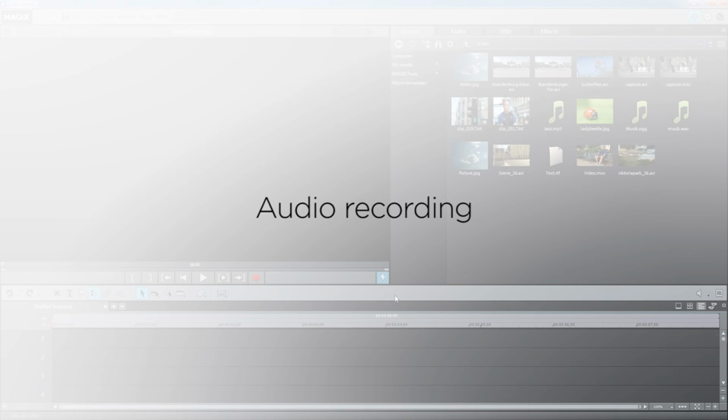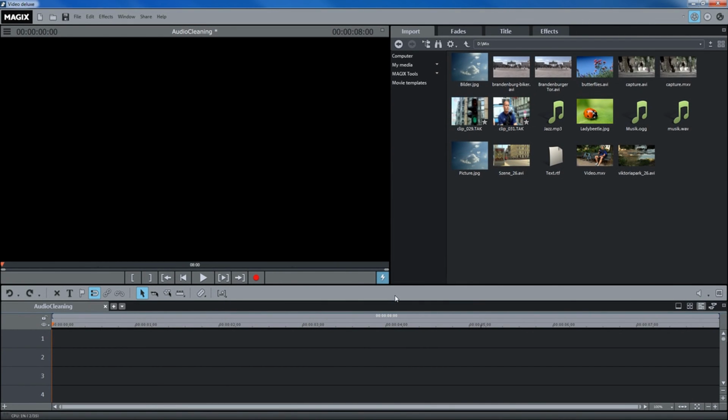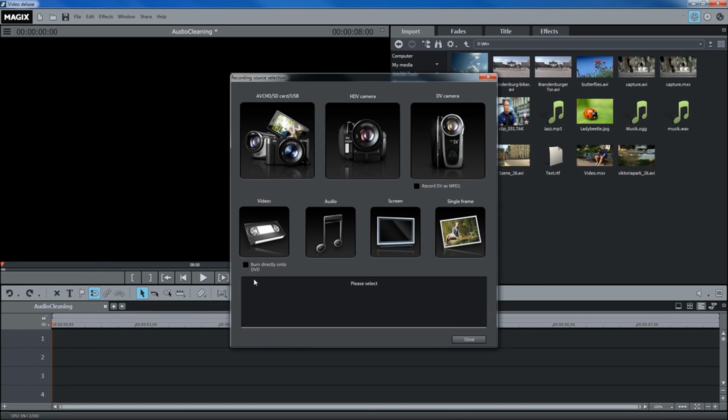The audio track can be enriched with your own audio recordings. First, connect the recording source, for example, a microphone, to the sound card input. Then click on the record button underneath the video monitor. Select audio from the selection dialog.